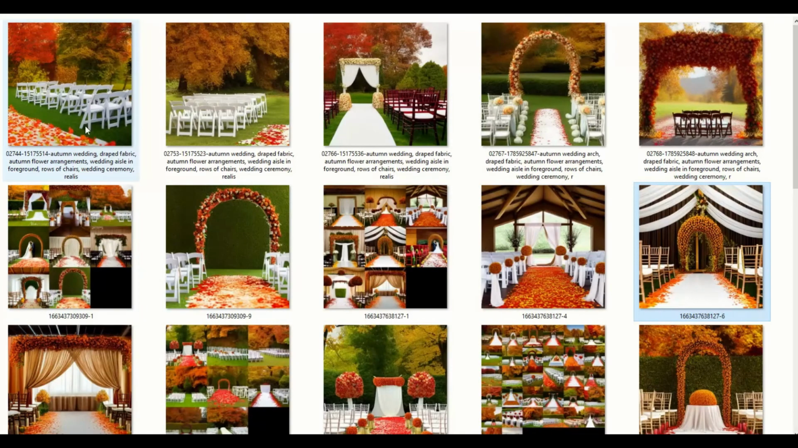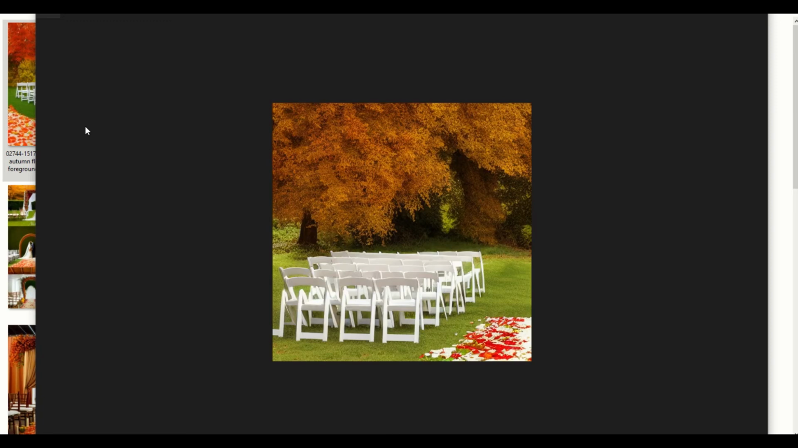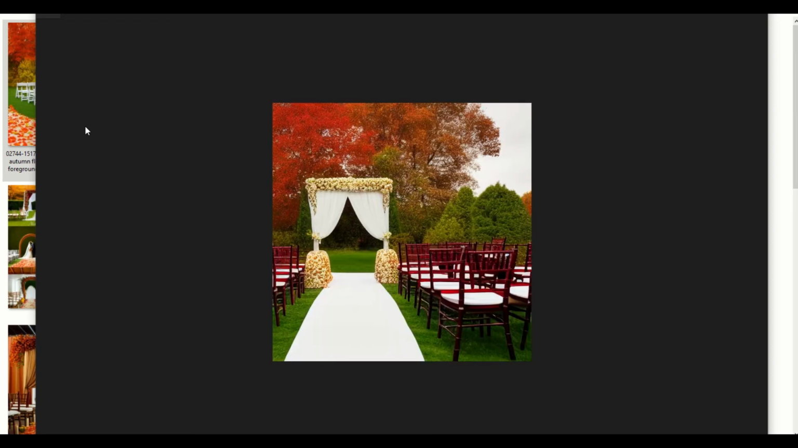All right, so these are some of the ones that I thought were pretty great. We have a nice autumn wedding ceremony. This is the seating area. We see a little bit of the aisle. Another shot that I thought was pretty good. This is actually a pretty great shot, and actually, for all things considered, pretty realistic. These are real chairs. This is an altar that is feasible, expensive, but feasible.